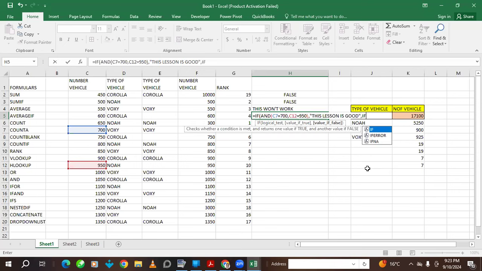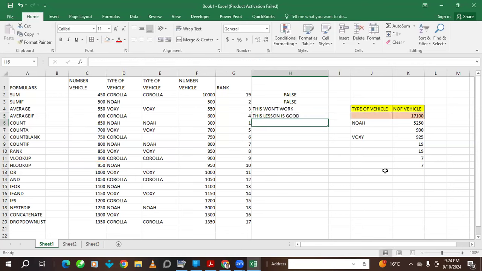Then comma, IF again. This lesson is bad. So open the speech mark. I am not understanding. Then speech mark. So you can put any comment that you want. Like this one, I've said, if both those values are true, the lesson is good. Otherwise, I'm not understanding. So you close the bracket, then you hit enter.